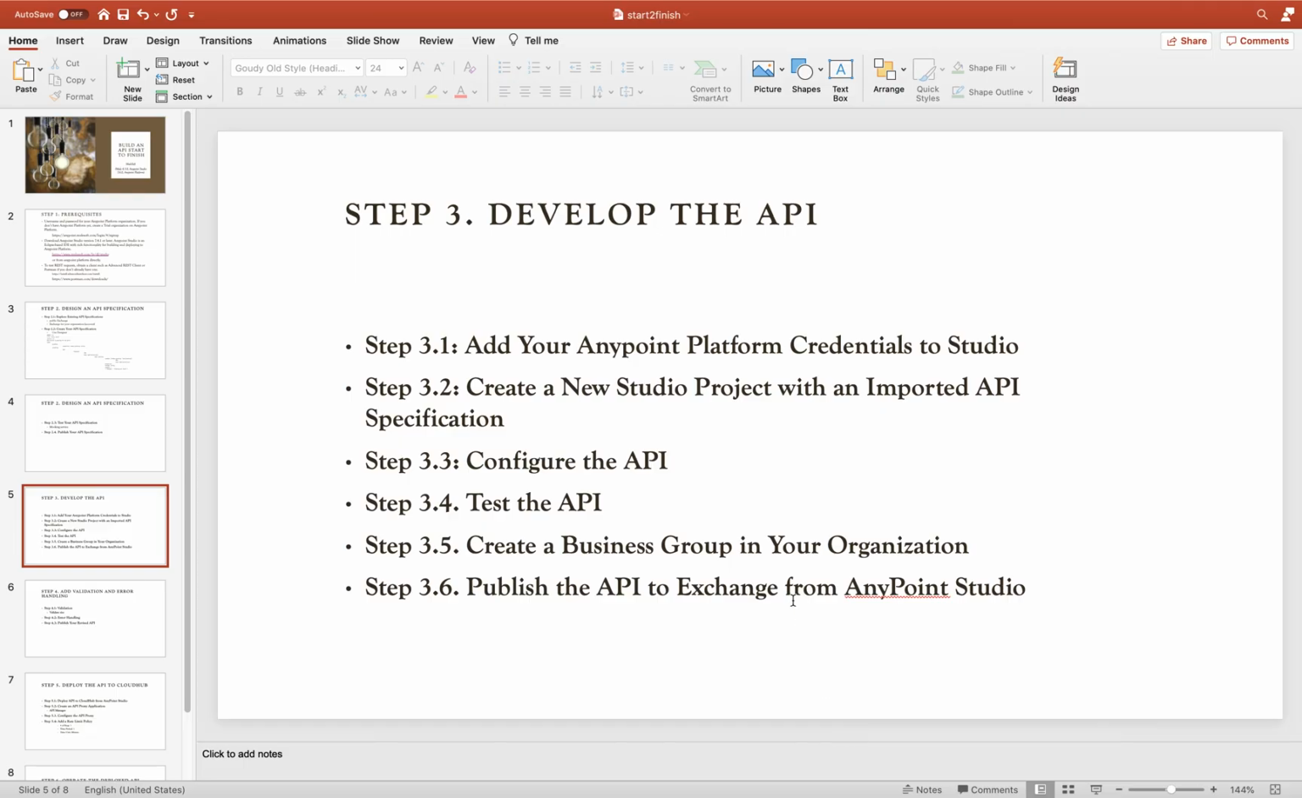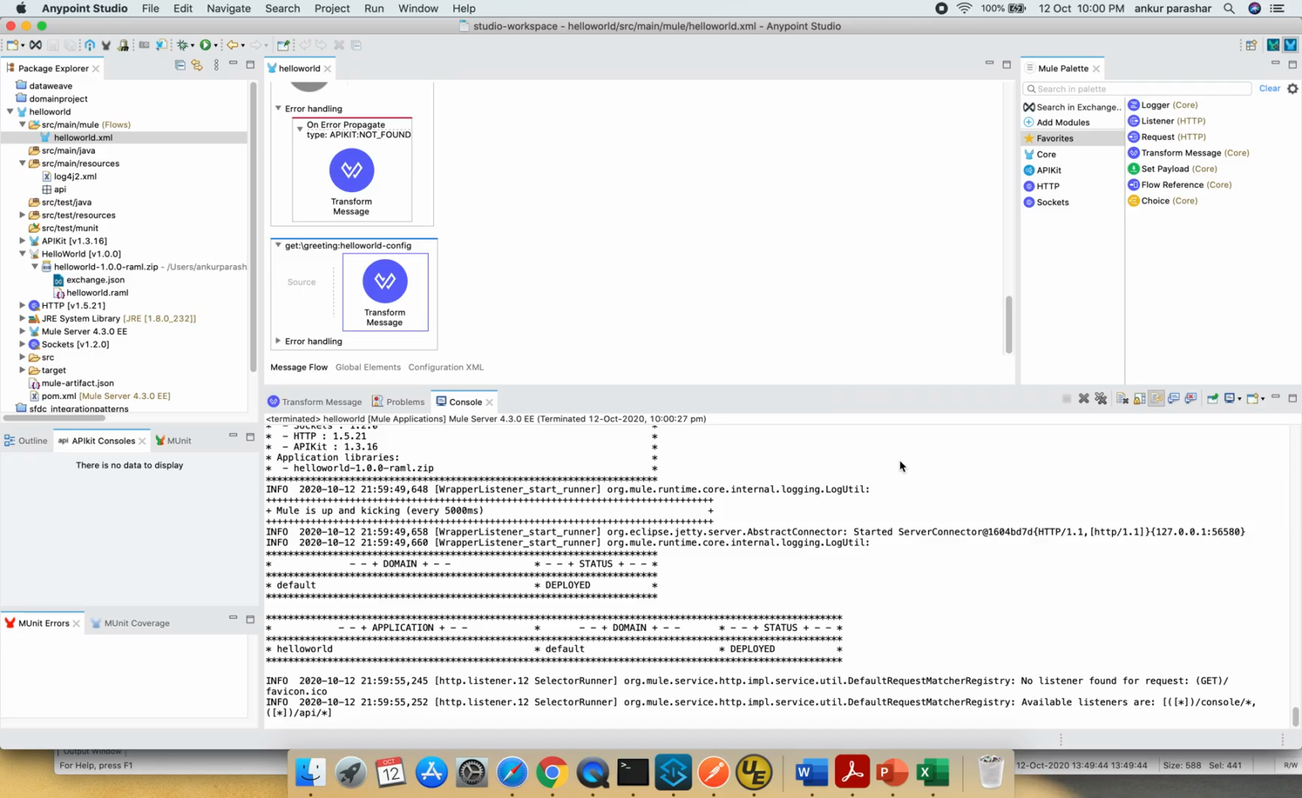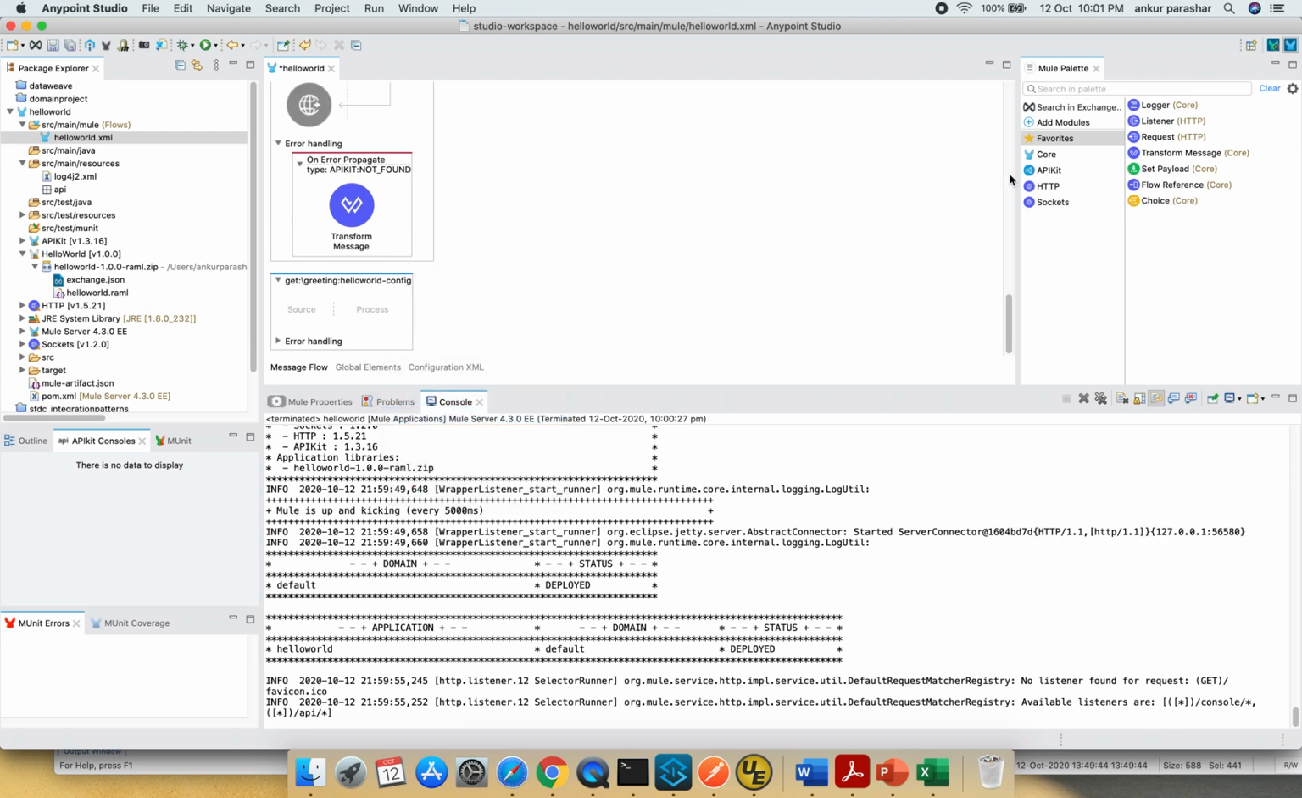I will be doing some changes keeping this thing in mind. We have imported, we have tested, we have added a business group already, and we are going to publish the API to Exchange from our Anypoint Studio. Okay, so before I publish the API to Exchange from Anypoint Studio, I would be changing something like this. I will be adding some validation and put some error handling, and then I will publish the API. Okay, so I will be removing this particular thing. So let's delete this guy.